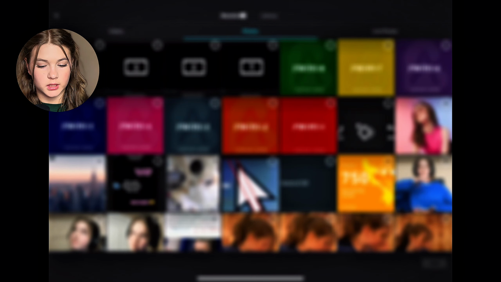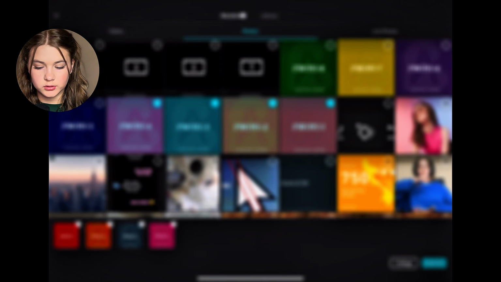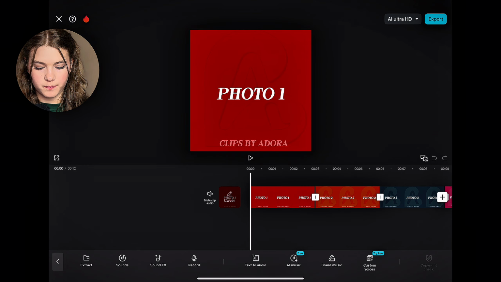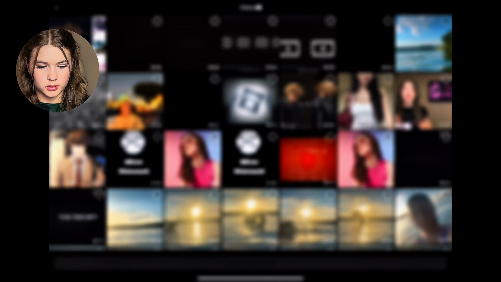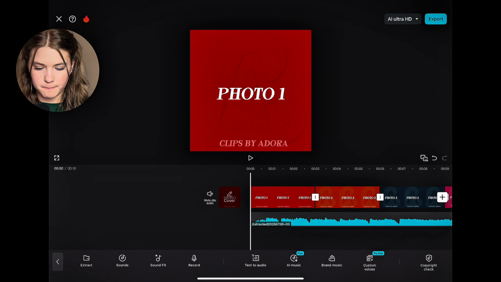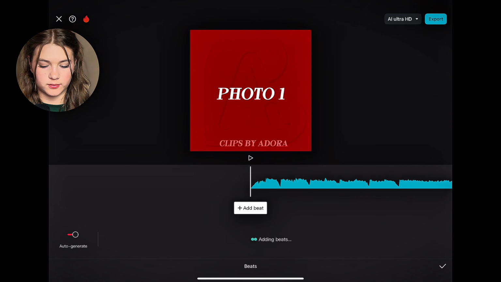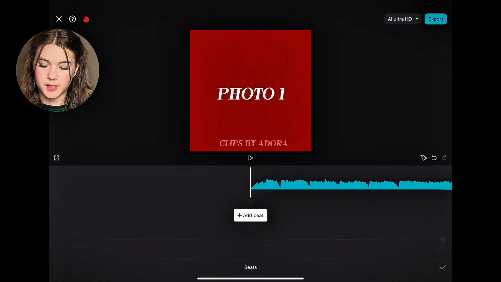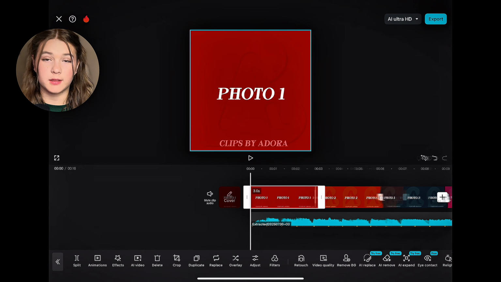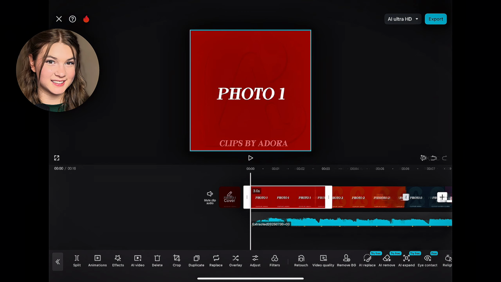So the first thing that you're gonna do is, of course, load into your project and load in your photos. And of course, your song. Now you can add beats to your song, so you can line up your clips. And after you add the beats and line your clips up, then we can start applying effects.